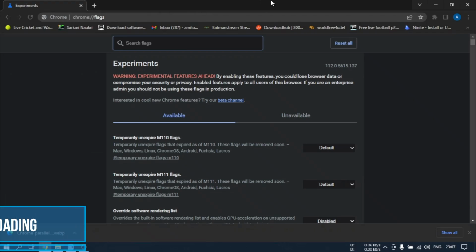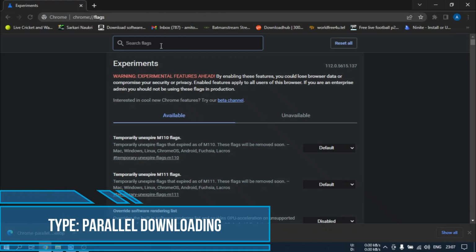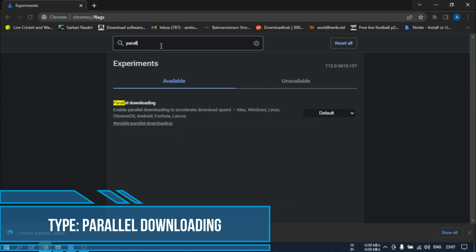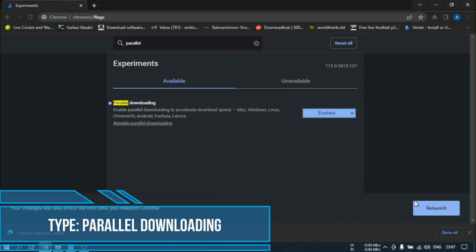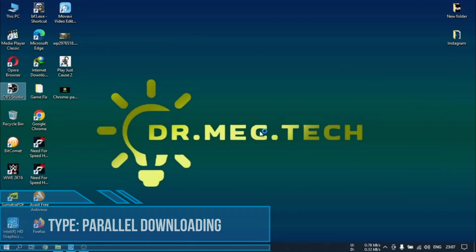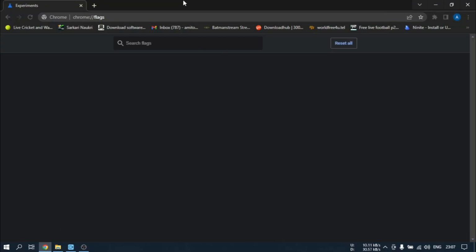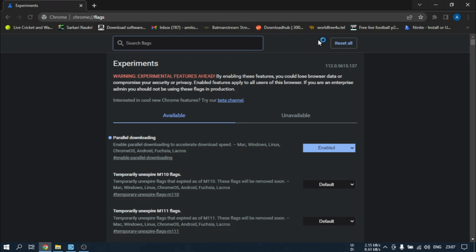Parallel downloading is an experimental feature in the Google Chrome browser that enables faster downloads by dividing files into multiple smaller parts, which can be downloaded simultaneously. By enabling this feature, users can experience faster and more efficient downloads, ultimately improving their browsing experience. This feature utilizes advanced network protocols and can significantly reduce download times, especially for larger files.